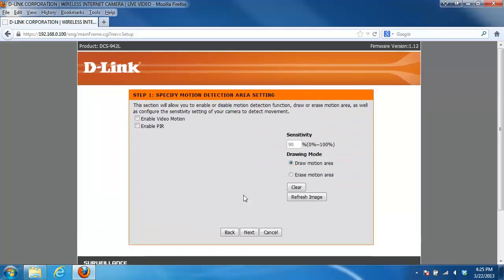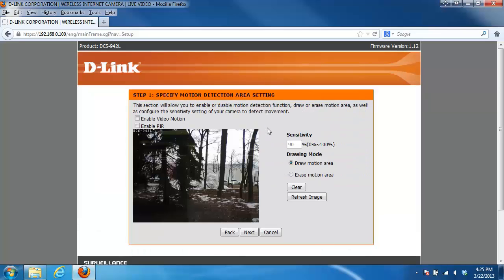So the first step in the setup wizard is specifying your motion detection zones, or what areas you want to scan for motion detection. Right above the live image, you're going to have two different options: enable video motion or enable PIR. Depending on the camera you have, you may not have the PIR option. However, most cameras will have the video motion.